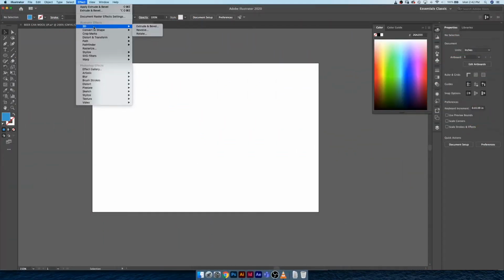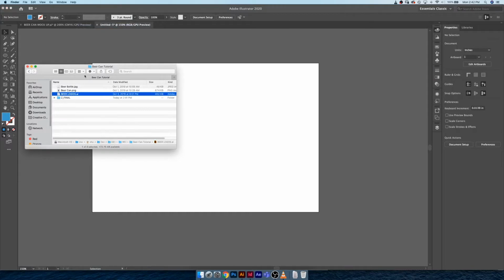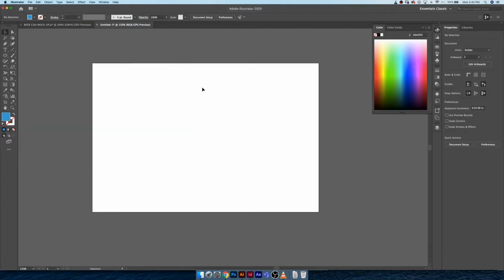In the previous video, I walked you through some of the things that you could do in the 3D menu using extrude, revolve, and rotate. In this video, I'm going to be walking you through how to create a beer can using 3D effects in Illustrator. So to do that, let's get going.